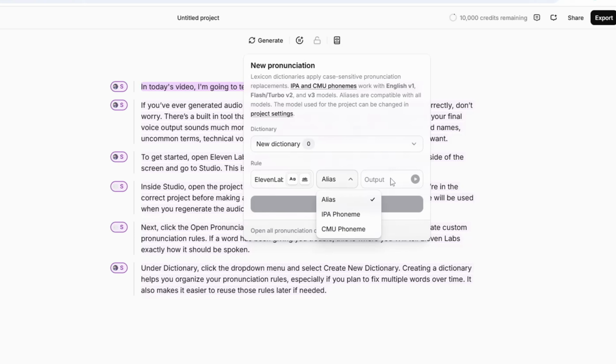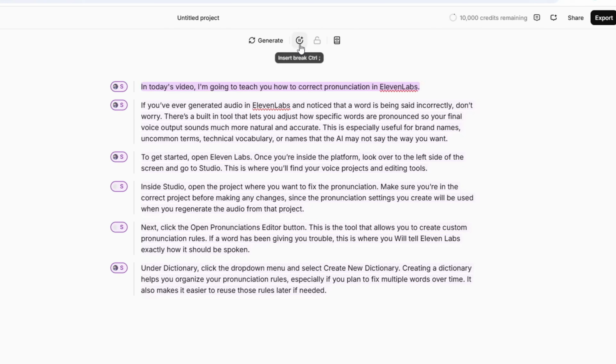Then set the output to the corrected spoken form of the word. This tells ElevenLabs what pronunciation to use whenever that word appears. Once everything looks right, click Save. After saving the rule, regenerate your audio, so the new pronunciation settings are applied.